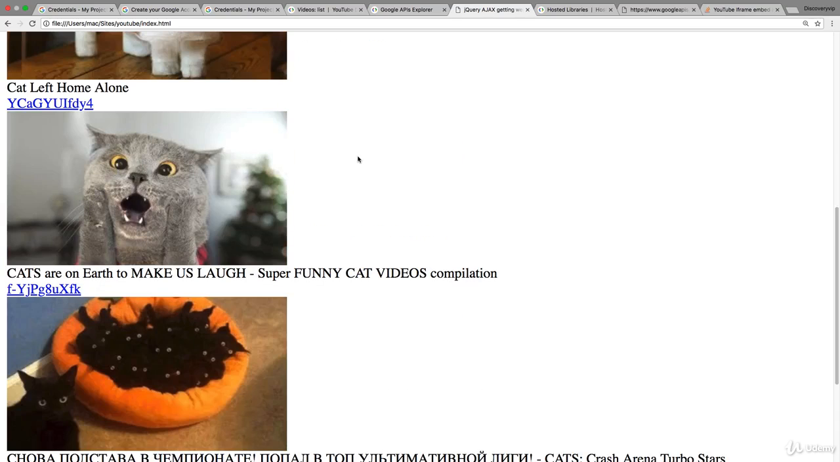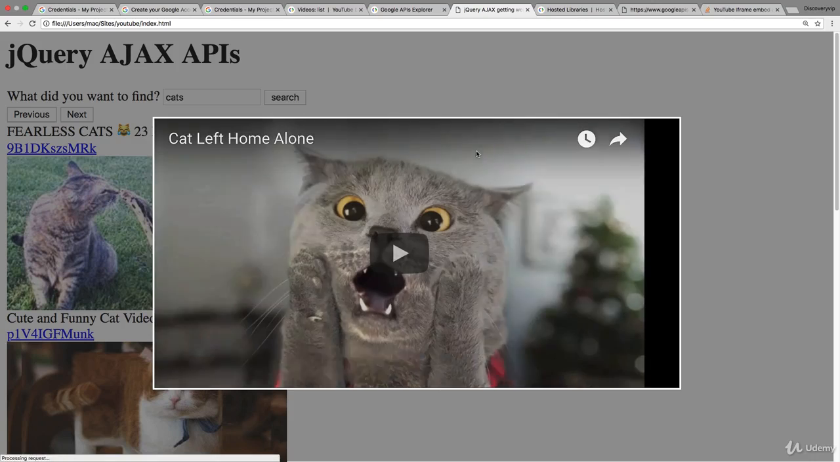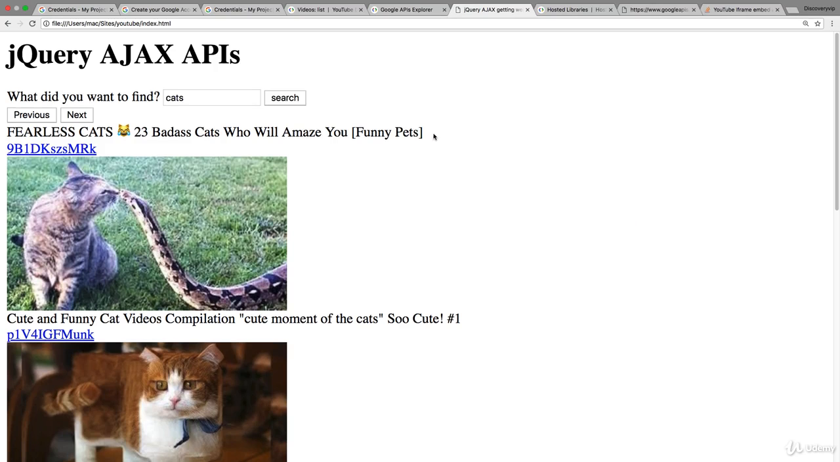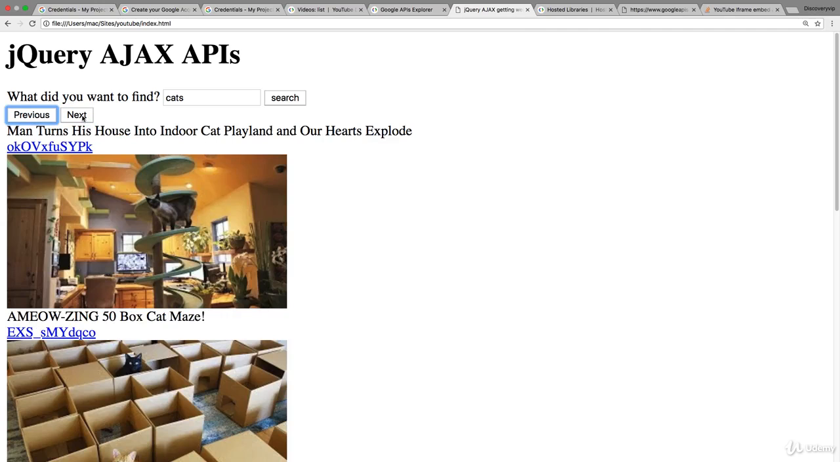The other option that we're going to be showing you is that you can click and it can have a little pop-up of the YouTube video. And this is all going to be done via jQuery. And then you can click off of it and you go back to the search area, and you can continue with the next and previous.